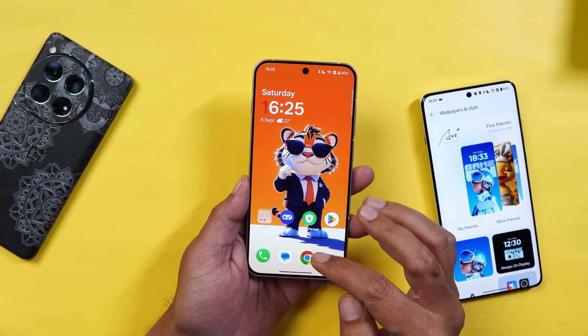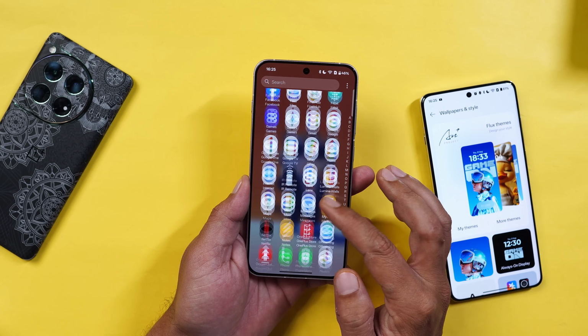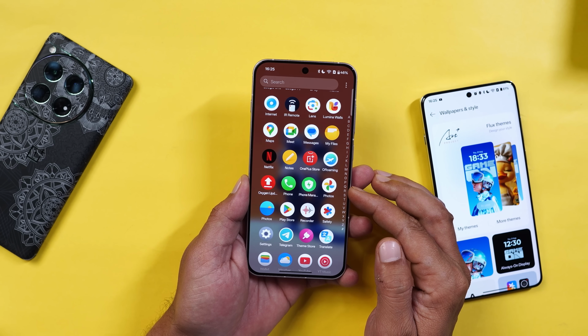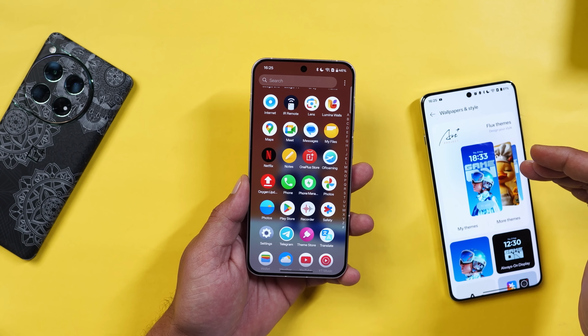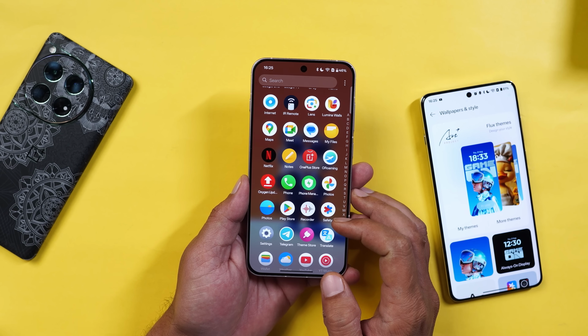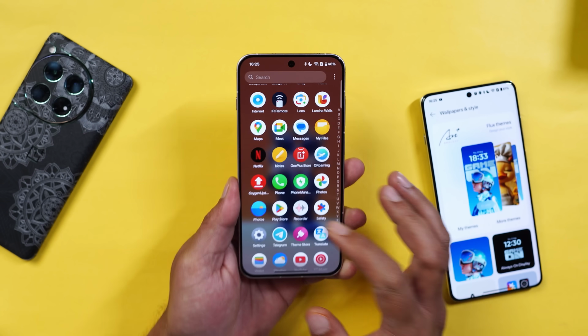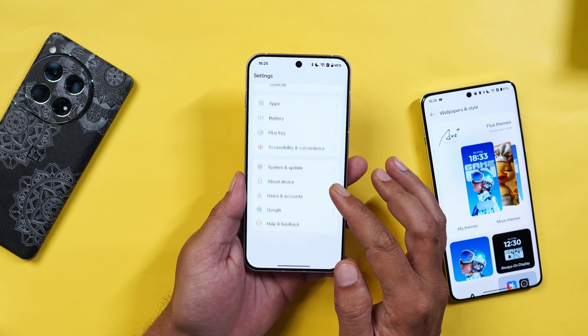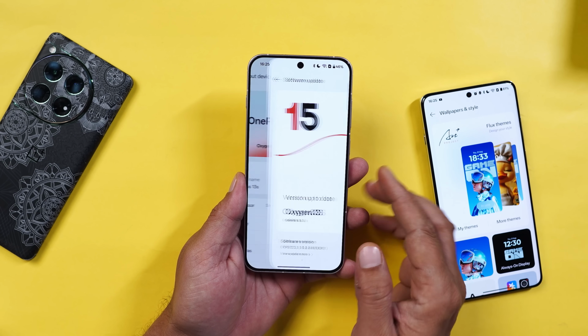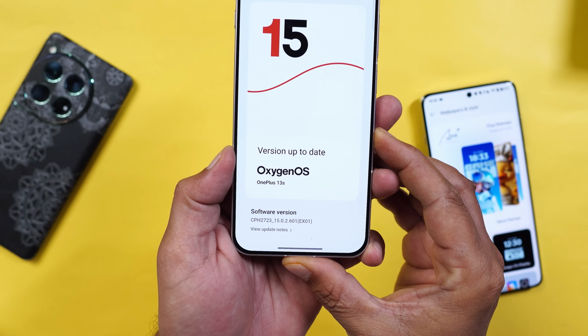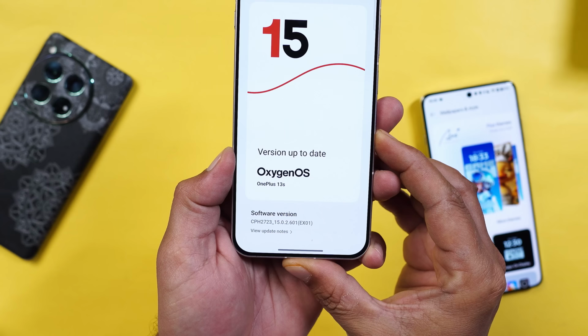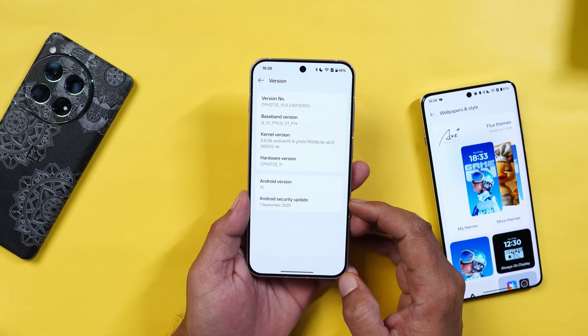It's nice to see that September month have just started and OnePlus have already rolled out the September update for OnePlus 13s. Another day or two, the same update will be received on OnePlus 13 followed by other OnePlus smartphones. So here you can see we have our OnePlus 13s, and if I go to the about section, let me show you the software information. Here you can see the current version of OxygenOS is 15.0.2.601. And if you go to the version section, here you can see the security patches of 1st September 2025.